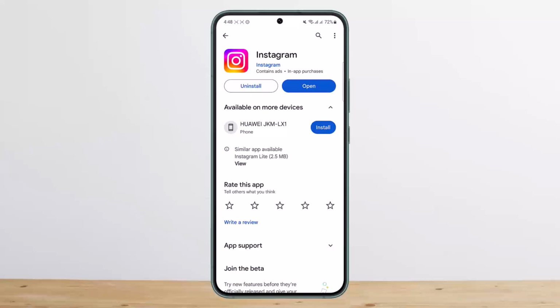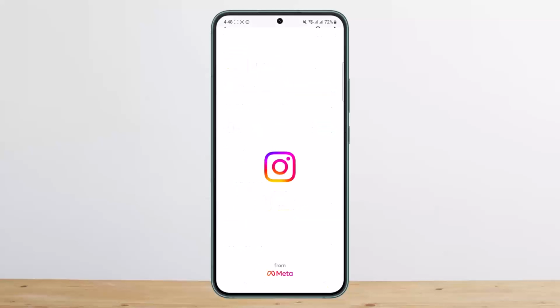Now the process itself is quite simple and quite easy. First things first, you'll have to make sure that your Instagram application is updated to the latest version. You want to head into your Play Store or App Store, and there you want to search for Instagram, and if your app isn't updated, you'll find the update option instead of the open option that you can see on the screen, and you want to simply tap on update and update it. Once you have updated it, you want to open Instagram.